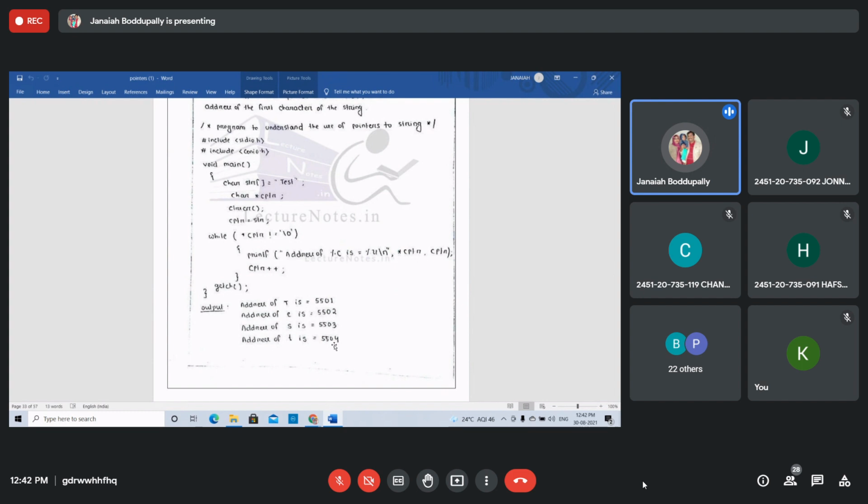How to hold the understand the pointer to strings. Right, students? Understood this one? Okay. Yes, sir. Yes, sir. No, right.